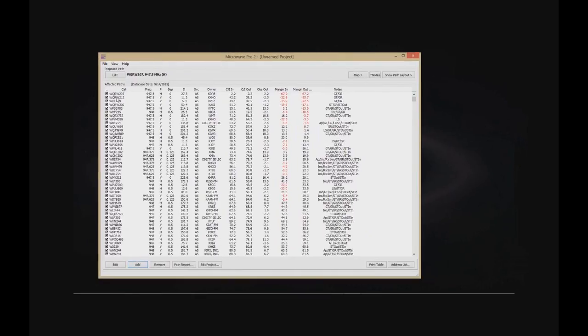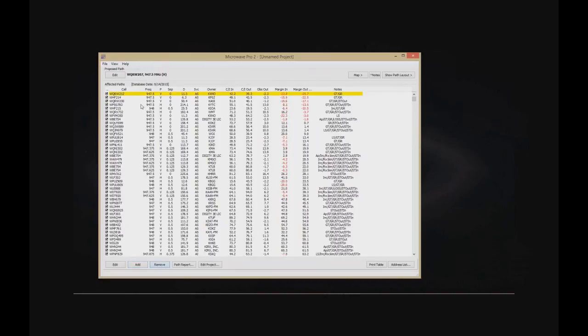Okay, each row in the table represents a path that it was protecting, looking at the interference-causing stations. This first one, if you'll notice, is actually the same path as our reference path. So we can get rid of that one: if we just highlight it in the table and hit remove, it takes it off our list, so we don't have to worry about that one.